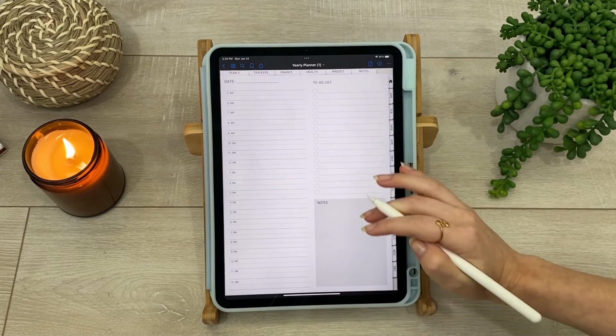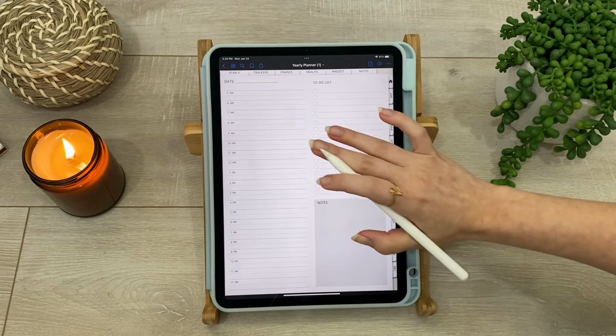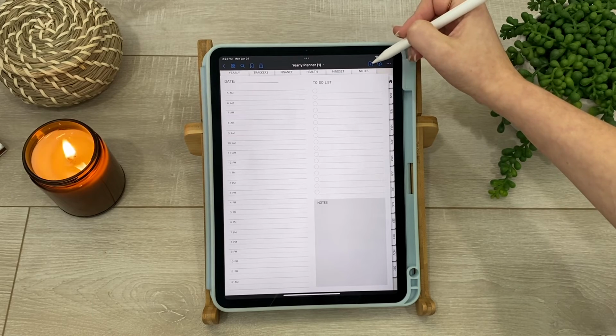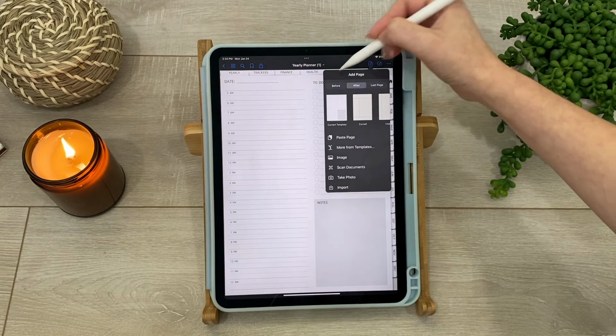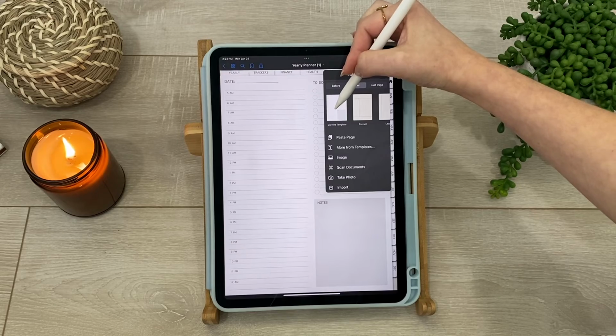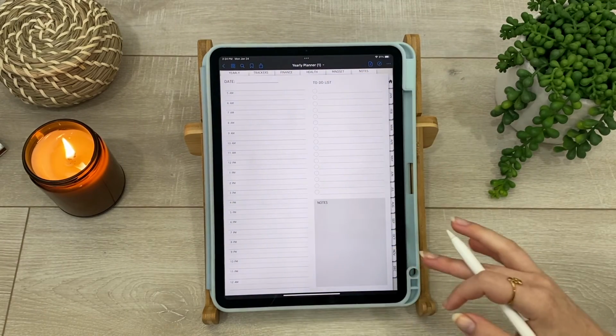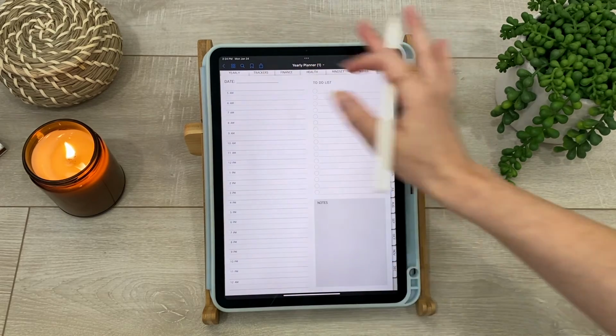So let's say you wanted to add another daily spread after the third one. All you would have to do is click this little page with the plus sign here at the top, and then click on current template, and then that way you added another daily spread to your week.